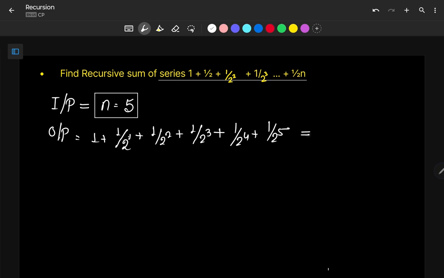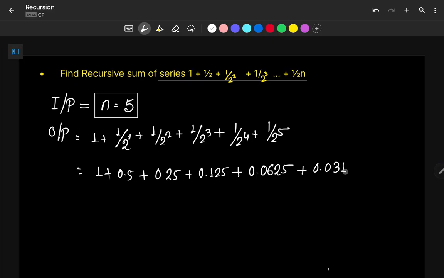And all of the sum will be like this. Number 1, then this will be 0.5 and 0.25, then 0.125, then 0.0625, and this will be 0.03125 something.